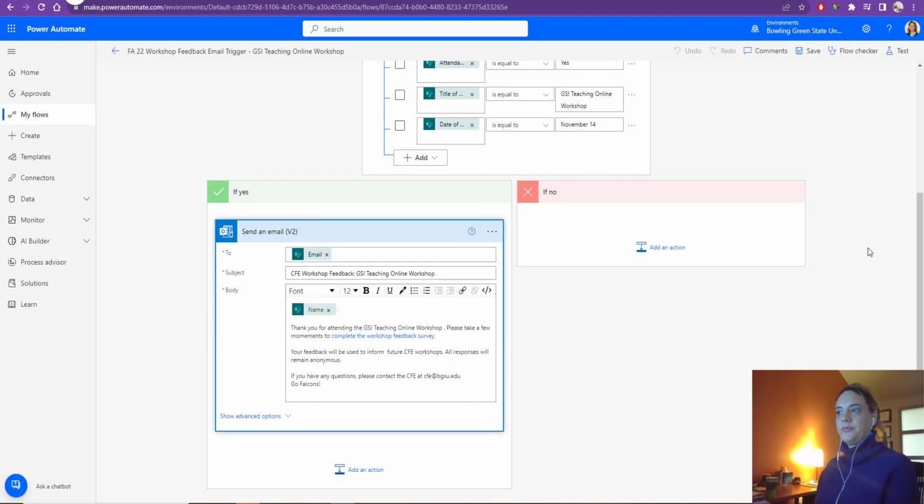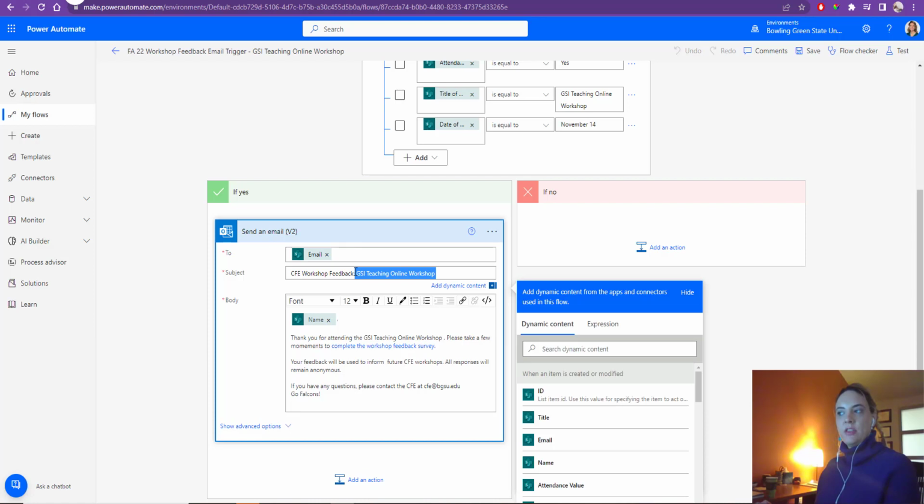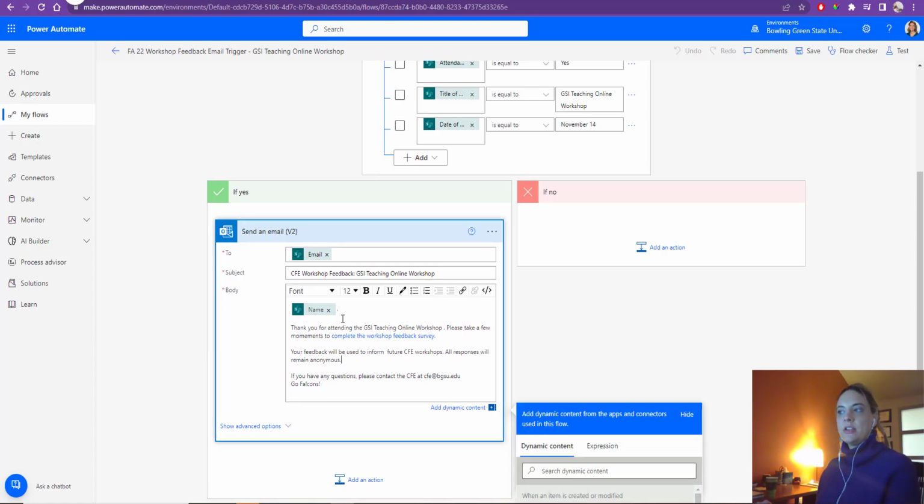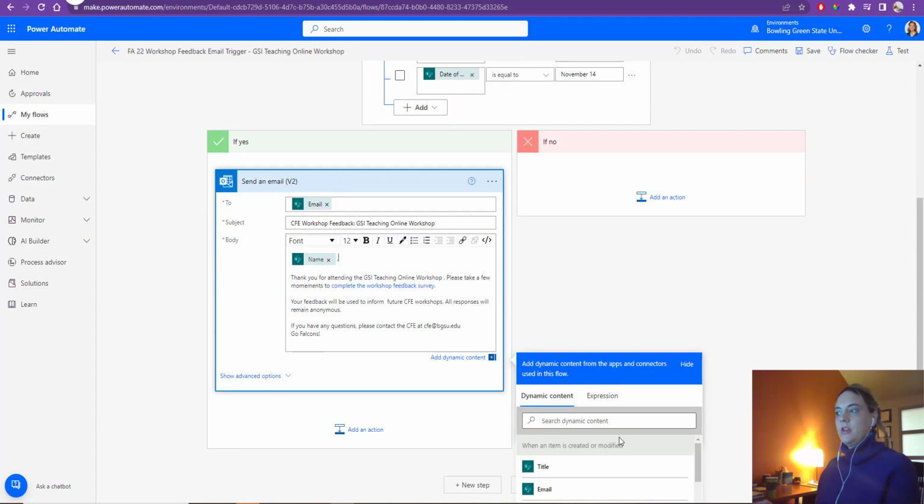So, to: email, because it'll be the participant's email. Subject: this is where we would type in CFE workshop feedback, and then the specific workshop, the one that they attended. And then in the body of the email, we want to select their name because we want to individualize it. And then, thank you for attending, list the title of the workshop. Please take a few moments to complete the workshop feedback survey.